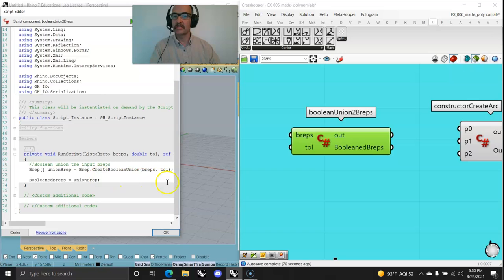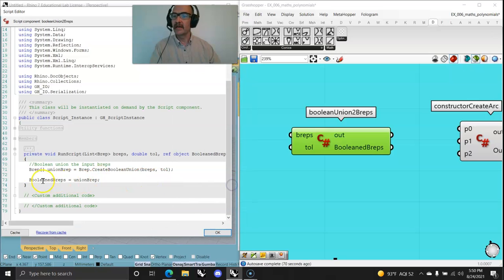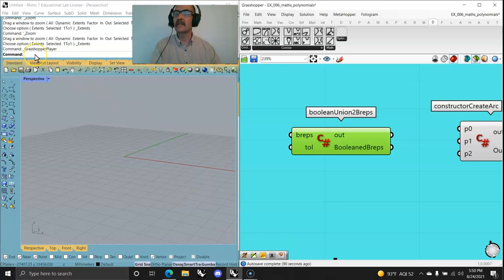But if I jump down to really what's happening, it's a pretty simple script. It basically uses the language of making an array, and union brep is brep using the dot tools to create a Boolean union between breps with a tolerance, and then output those Boolean breps. So a lot of this you can end up writing, and you start to realize that this command line in Rhino has been running a lot of the scripts.